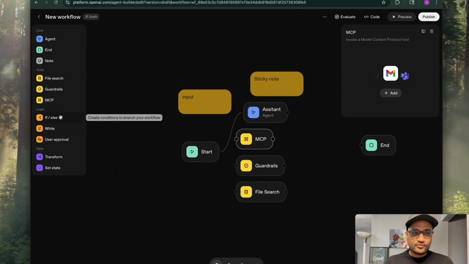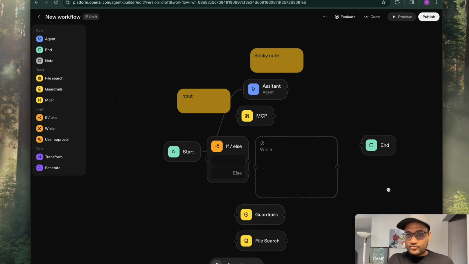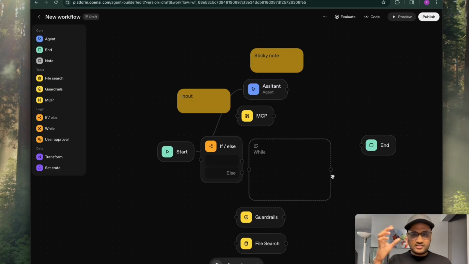There are different nodes for if else. Basically, the if else node is like: if the condition is true, do this; if the condition is false, do that. There is a node for while, and it's basically a loop. For example, do the same thing until a certain condition is met.